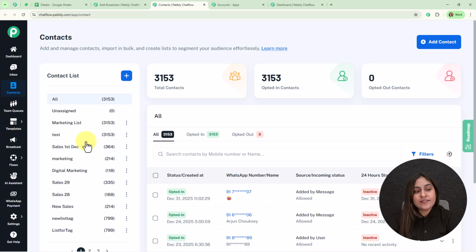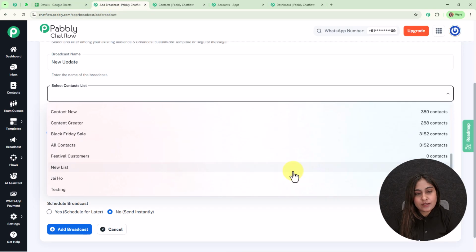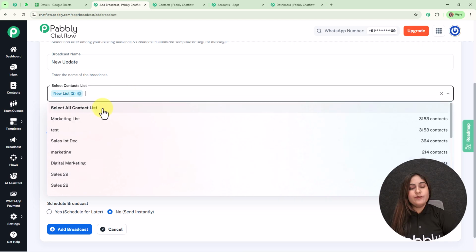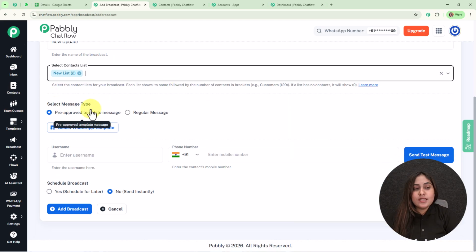So here you can see I have some existing lists over here, so I'm going to select one of these from the drop down. So this is my existing contact list. You can select multiple contact lists as well, but for now I have selected a single list only. Alright, let's move forward. Then it is asking to select the message type.